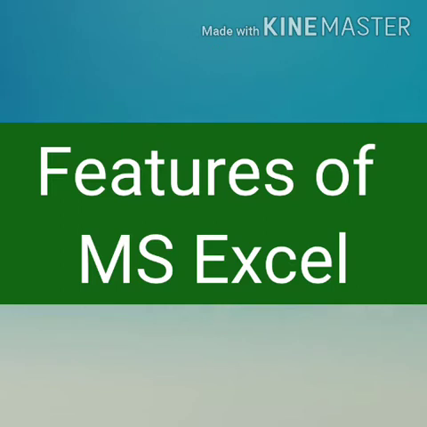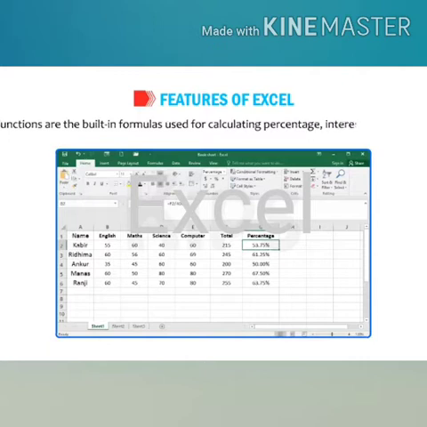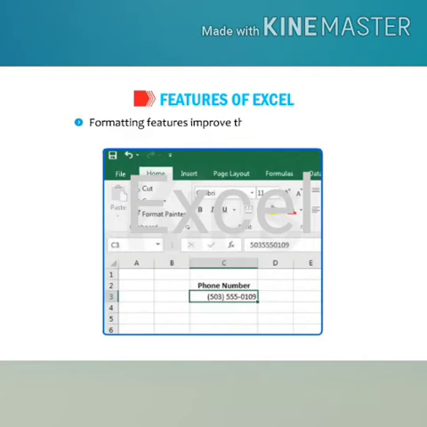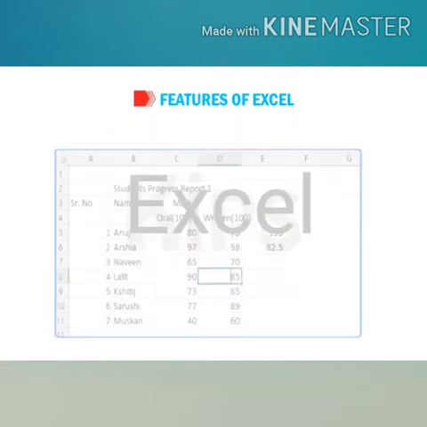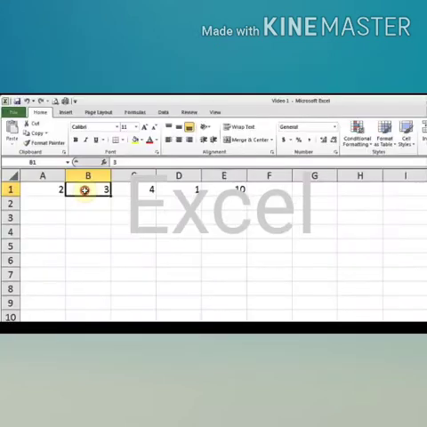Features of MS Excel. Formulas are mainly used for performing simple and complex mathematical calculations. Functions are the built-in formulas used for calculating percentage, interest, average, etc. Formatting features improve the appearance of the data. The data automatically recalculates the entire worksheet if any change is made in a single cell. Data can be searched quickly and, if required, replaced quickly.